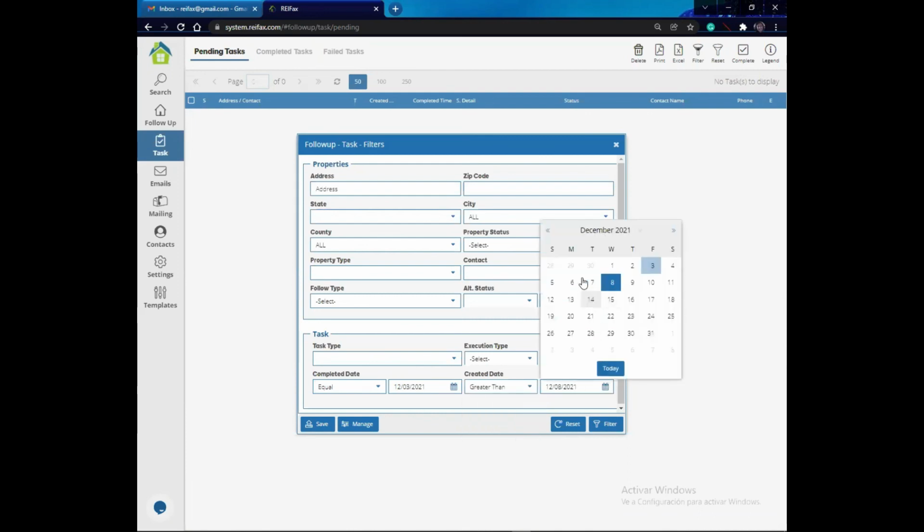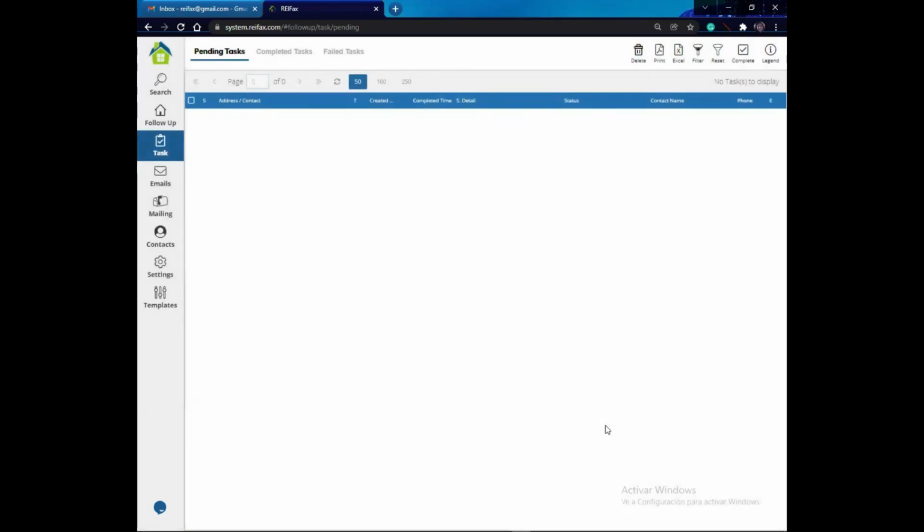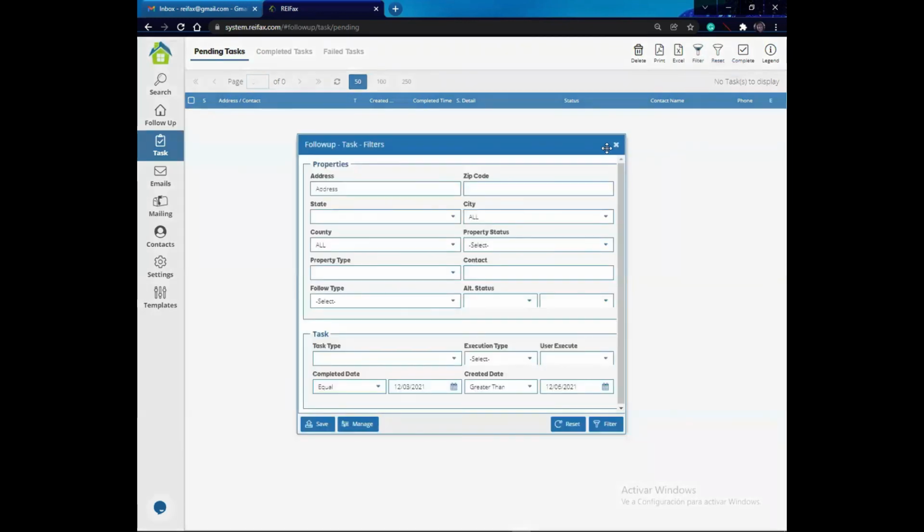And let's put a date filter. Well, today is Friday and something isn't working correctly.